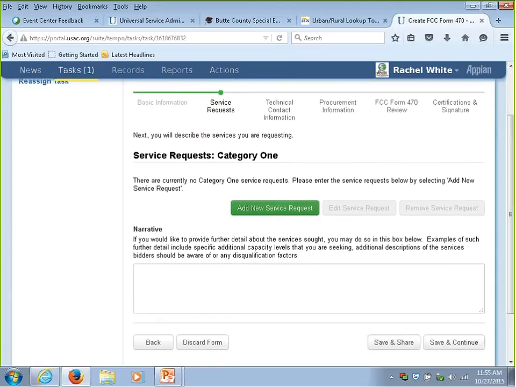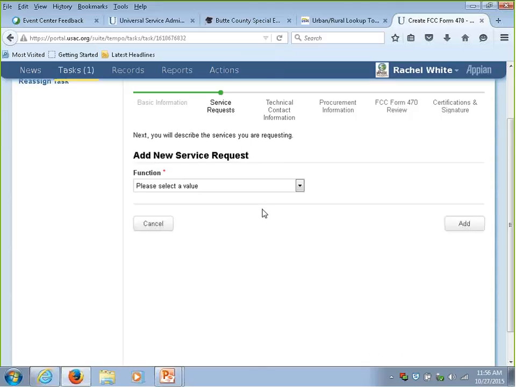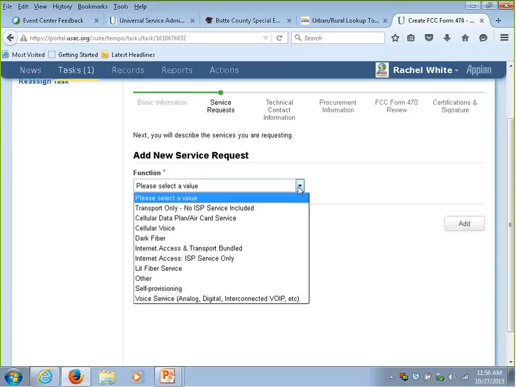So on our 470, we're going to start by adding a new service. Now I actually selected this 470 to be a Category 1 470, so we're only going to see Category 1 options. Here's that box I'm going to fit into. First, what are you going to bid for? Here's all your options. You have to pick something, and it's got to fit within this. So let's say that we're going to bid for lit fiber services.